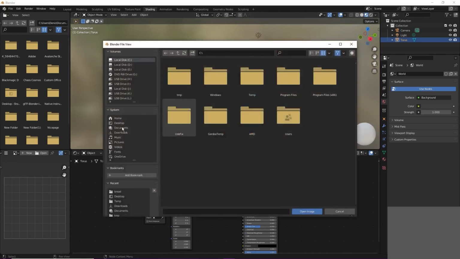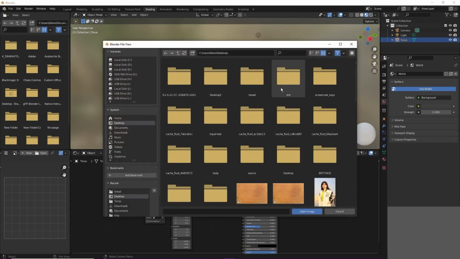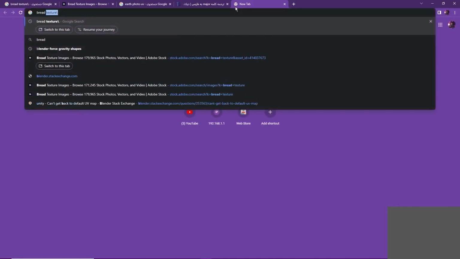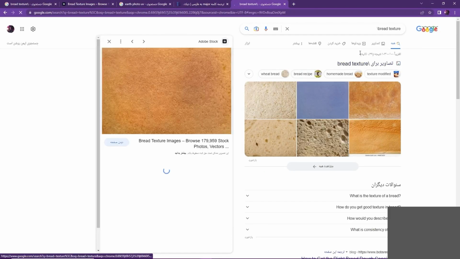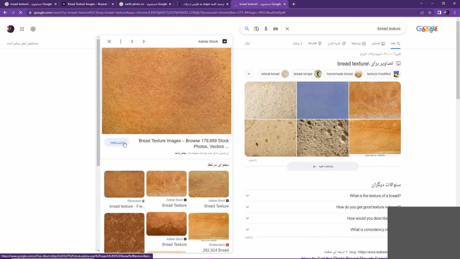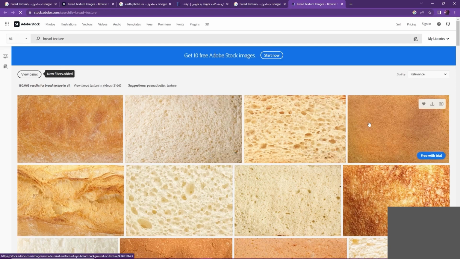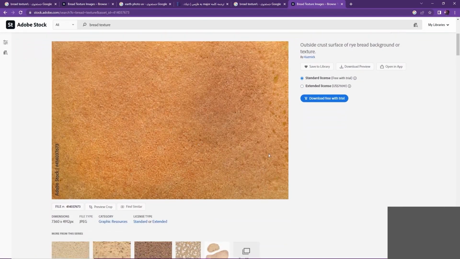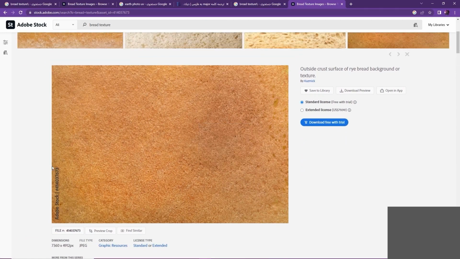Now we have to choose the new texture. I'll put the link under the video. You can search bread texture or you can use Adobe Stock. You can buy the higher quality or you can download the lower resolution. If you want to download, take care about this part, or maybe crop the image.